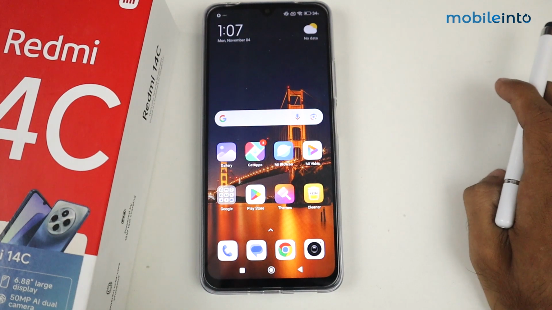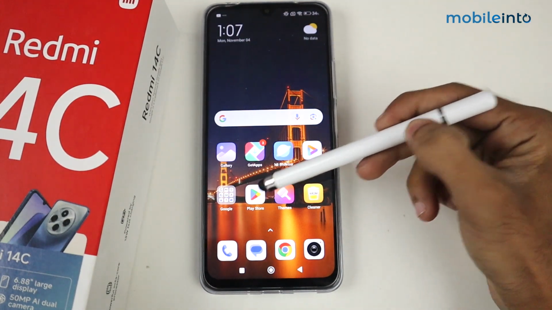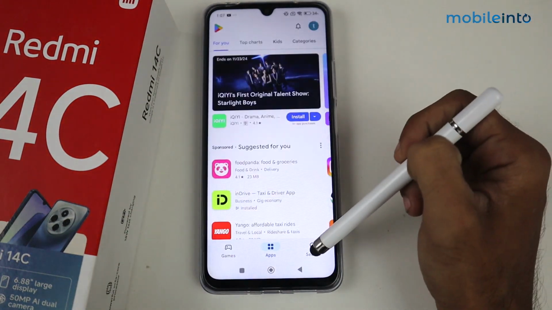Hey guys, what's up? In this video, I'm gonna show you how to enable or use Circle to Search in the Redmi 14C device. So for this, first of all, we have to go to the Play Store and here we have an application of Circle to Search.